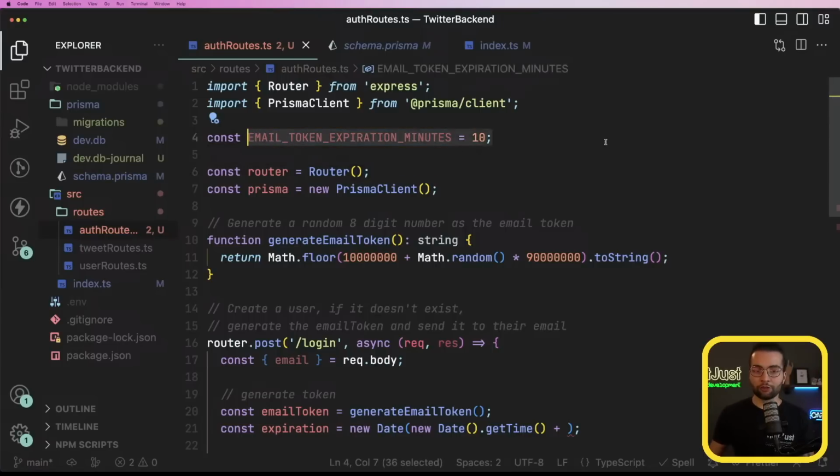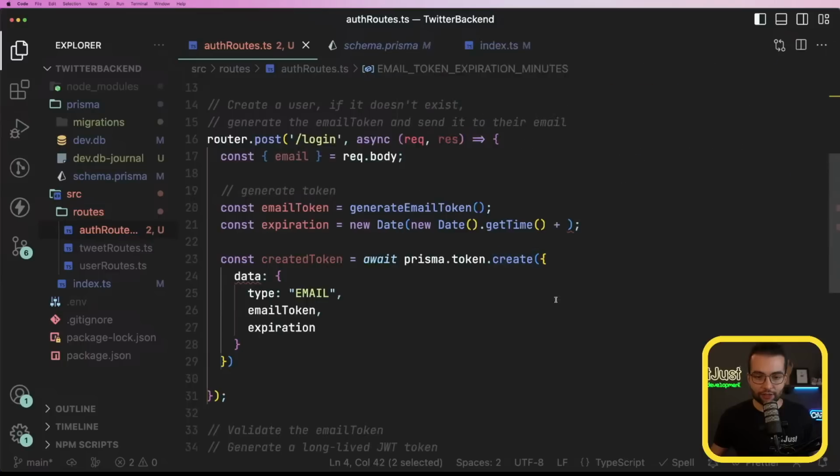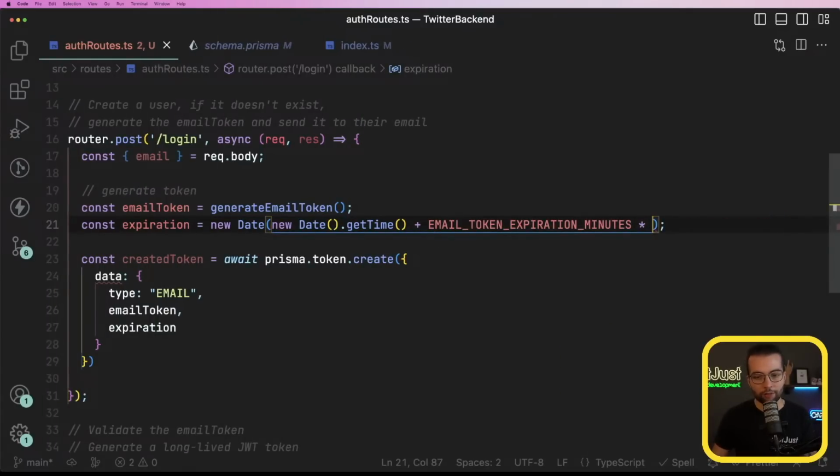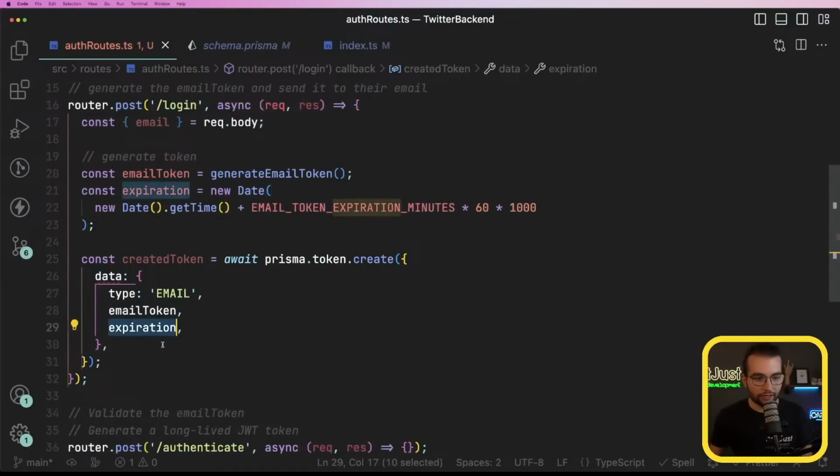That's the crucial part of securing this way of authenticating, because if you provide this token with a very long expiration time frame, it increases the chances it's gonna be brute forced. But in the expiration here, we're taking the current time and we are adding EMAIL_TOKEN_EXPIRATION_MINUTES, and then we have to transform this to milliseconds. So to transform to seconds, we need to multiply by 60, and to transform to milliseconds, multiply by 1000. So that's gonna be our expiration.